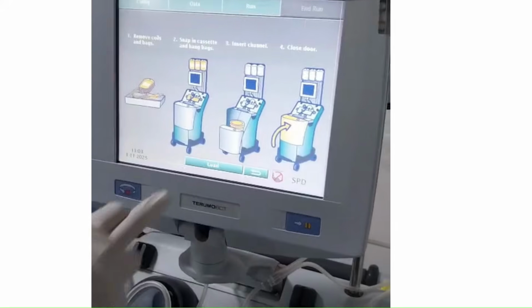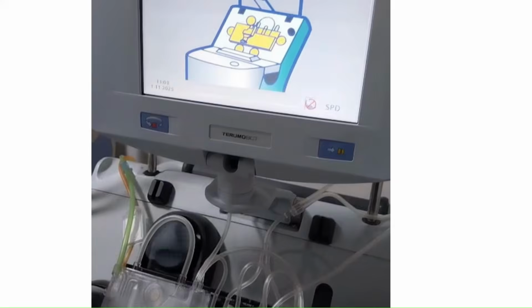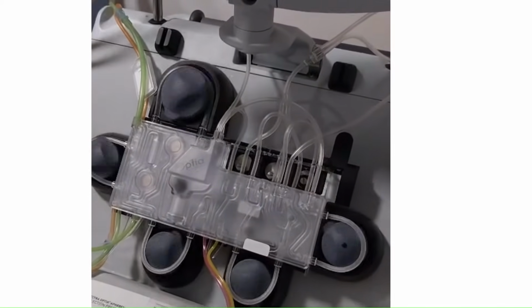Now we are going to load the kit. Press load. Now the cassette is getting lowered. Always check for any obstructions before loading the cassette.